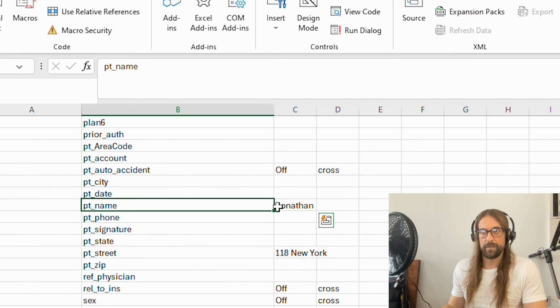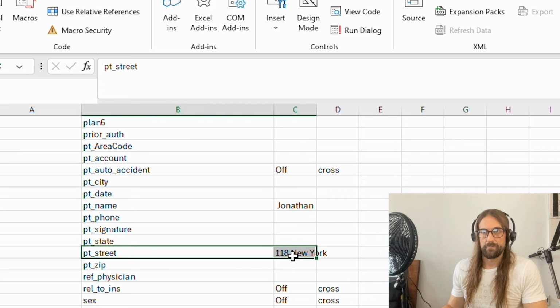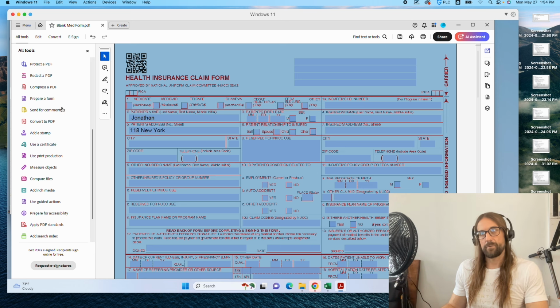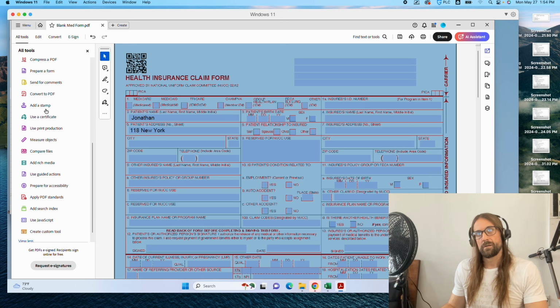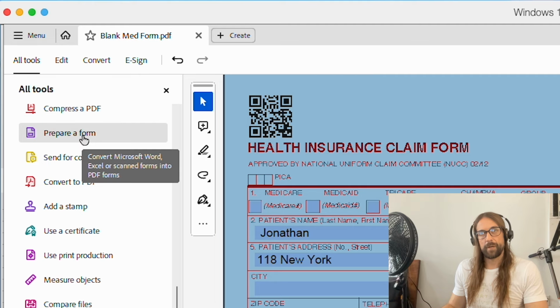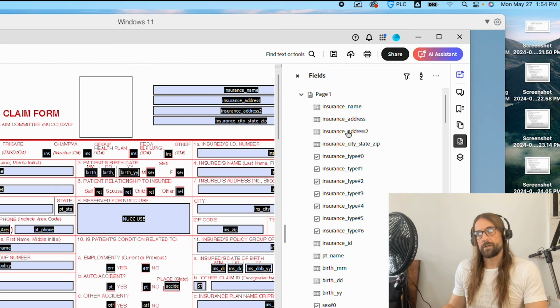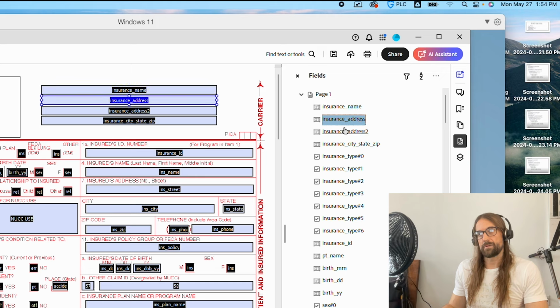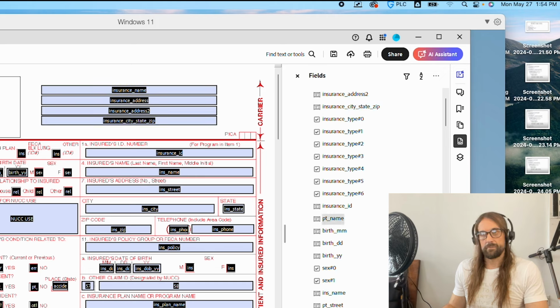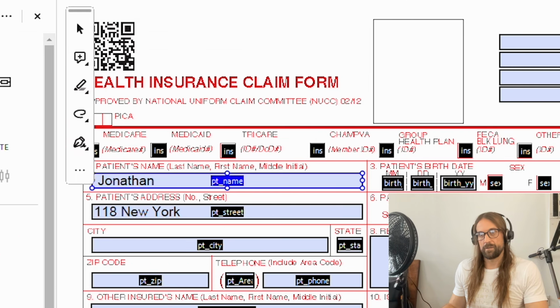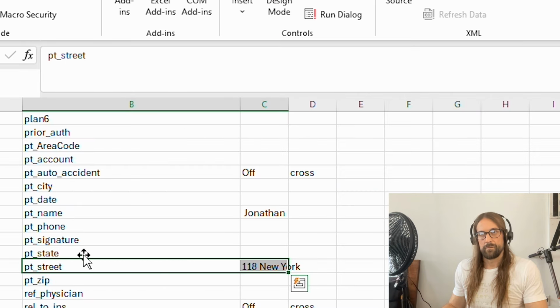So for this field name, it loaded in what was in the PDF form. Go back to the PDF form, let's just double check. If you hit prepare form, it gives you all of the field names. So we know we loaded data into the patient name. It's called PT name. Go back to the Excel file. PT name.